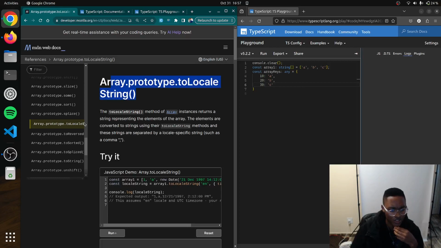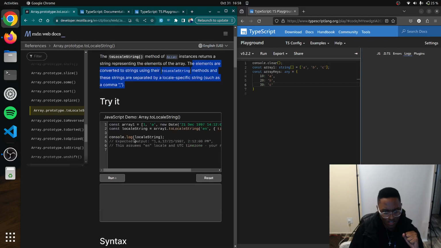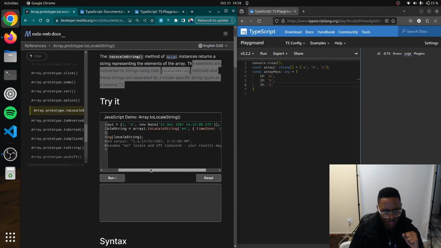To local string, I did splice, sort, slice, shift, to local string and toReversed. Oh, I didn't do these ones: toSpliced. What are these? The toLocaleString method of array instance returns a string representing the elements of the array. The elements are converted to string using the toLocaleString method, and these strings are separated by locale-specific strings such as comma. So array1, a, and a date.